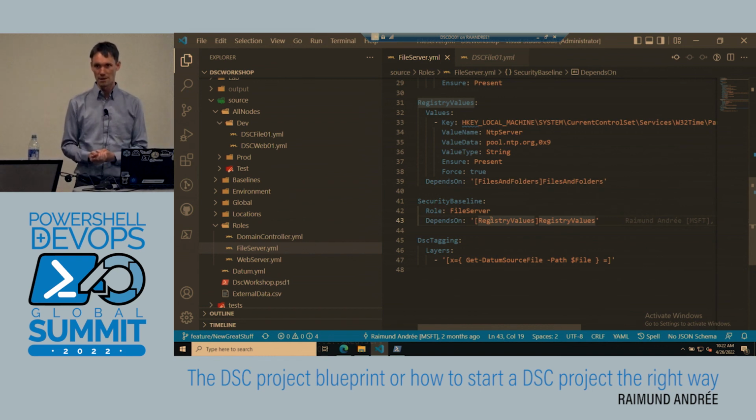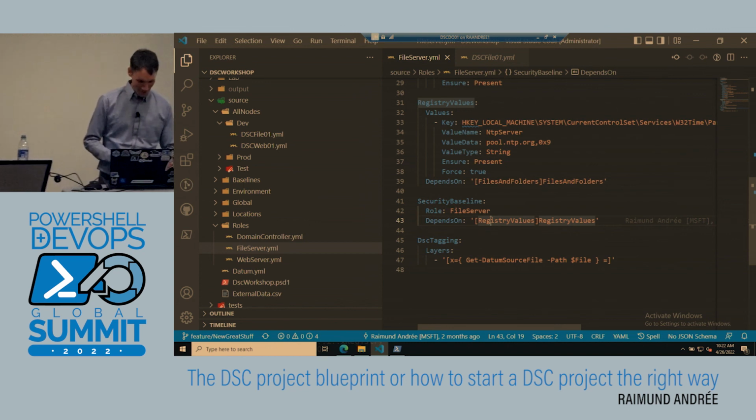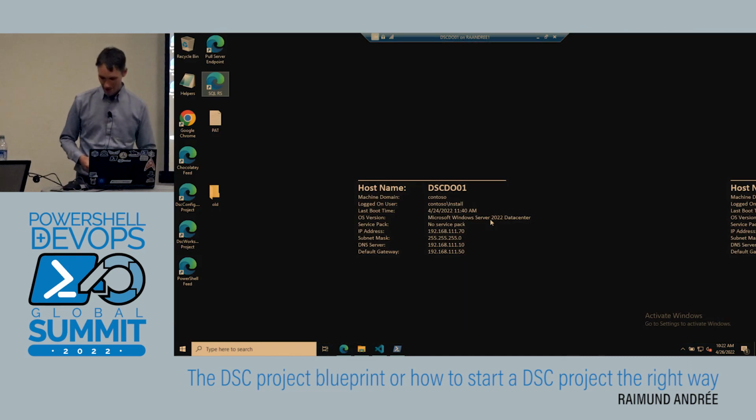So, dependencies locally as well as between or cross-node. I apologize if I missed... Good question. Yeah, how does it get there? So, a little bit of history.